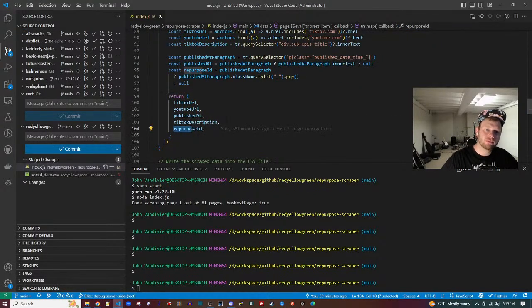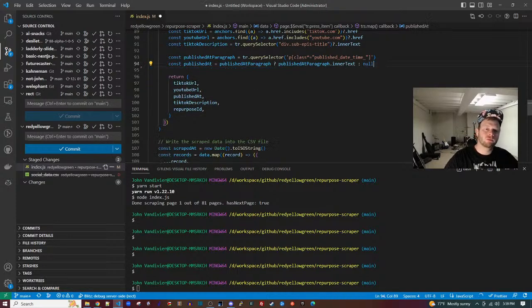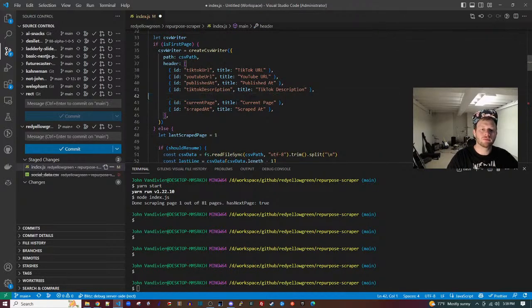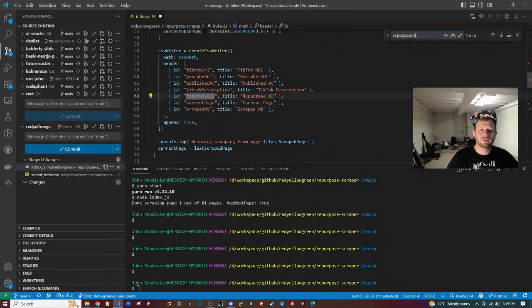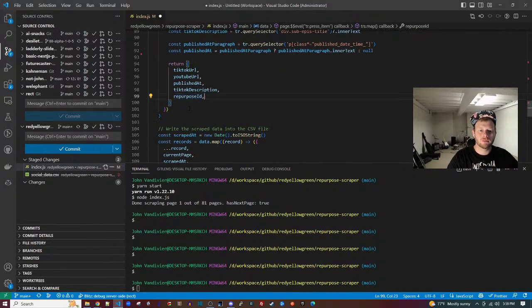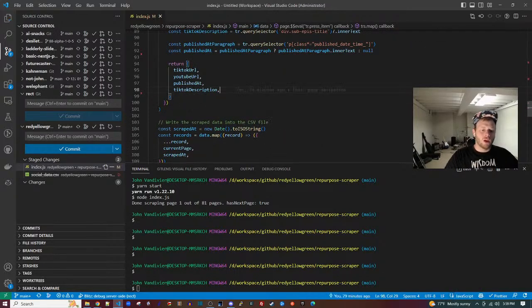Repurpose ID. So we don't need this repurpose ID at all, actually. Okay, so we're going to remove the repurpose ID.